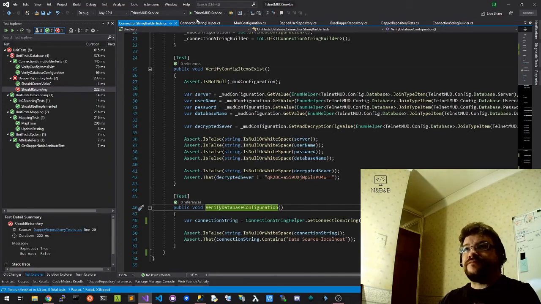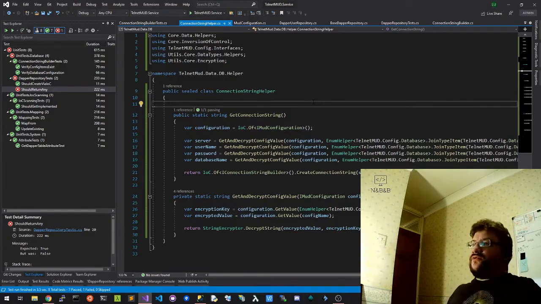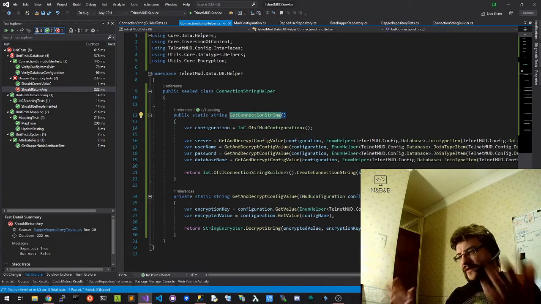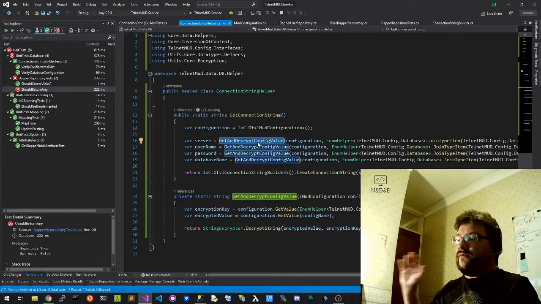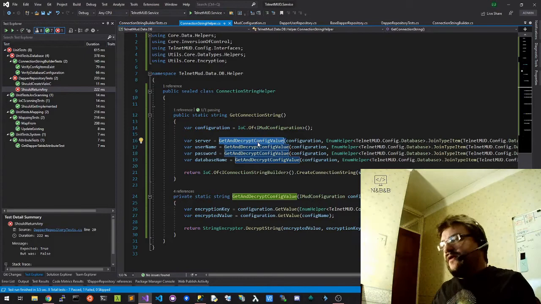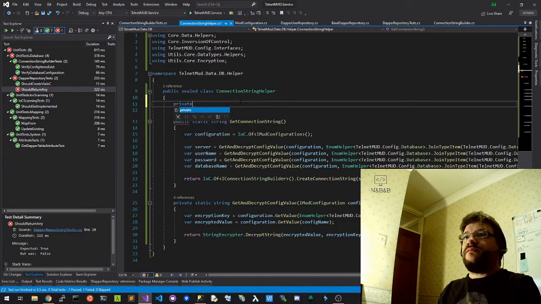Now, knowing that this test is here, what we can do is create some lazy loaded stuff. The situation with this is that it's going to be used a lot. We're going to call this every time we want to open a connection to the database, which means every time we do that, we're going to read a value from the configuration item and then decrypt it. Why would we do that?